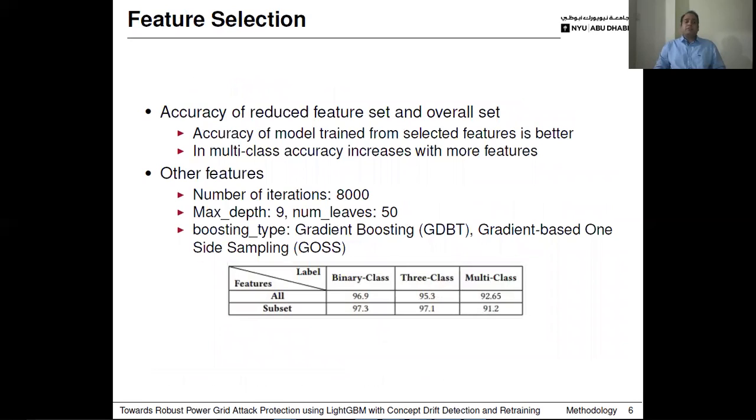When we applied a machine learning technique like LightGBM, we considered a feature set with selected features and the overall feature set. We found that the accuracy is higher if the model is trained with selected features than with the overall feature set. As we can see in the figure, for binary classification the accuracy increases from 96.9% to 97.3%, and in 3-class classification the accuracy increases from 95.3% to 97.1%. It shows that if the model is trained with the complete feature set, there is a chance of overfitting.